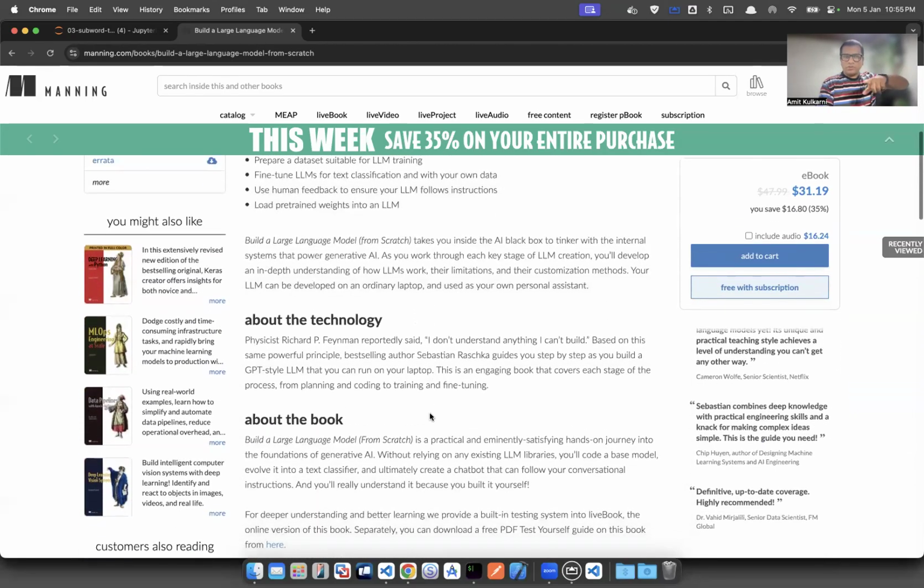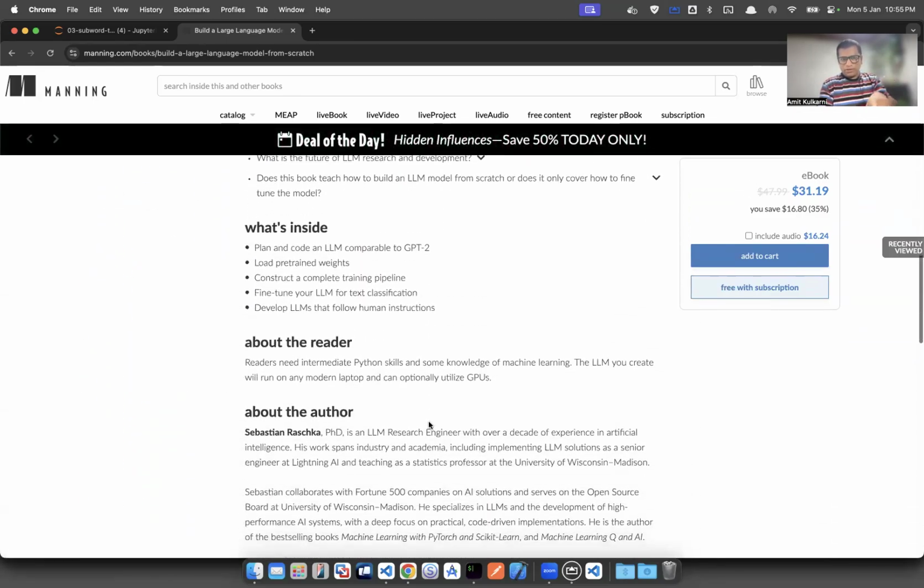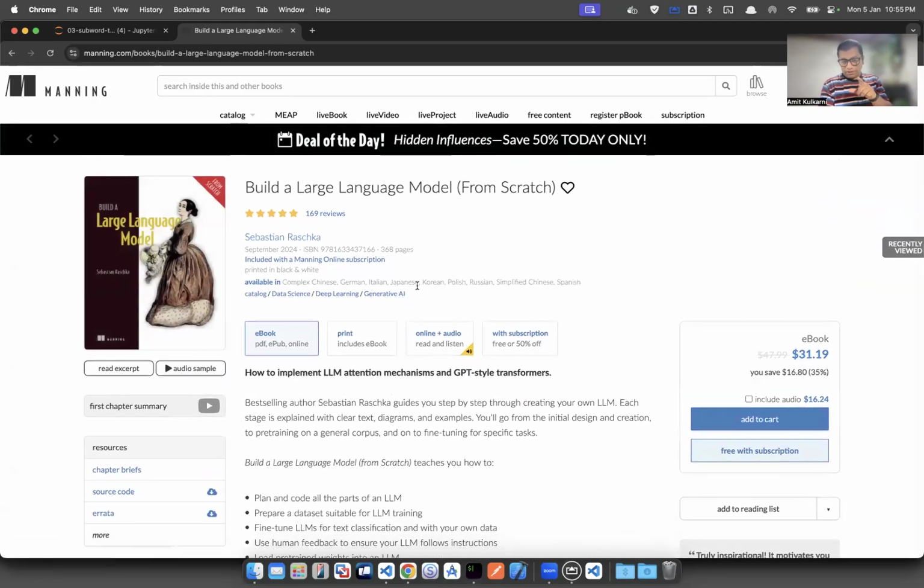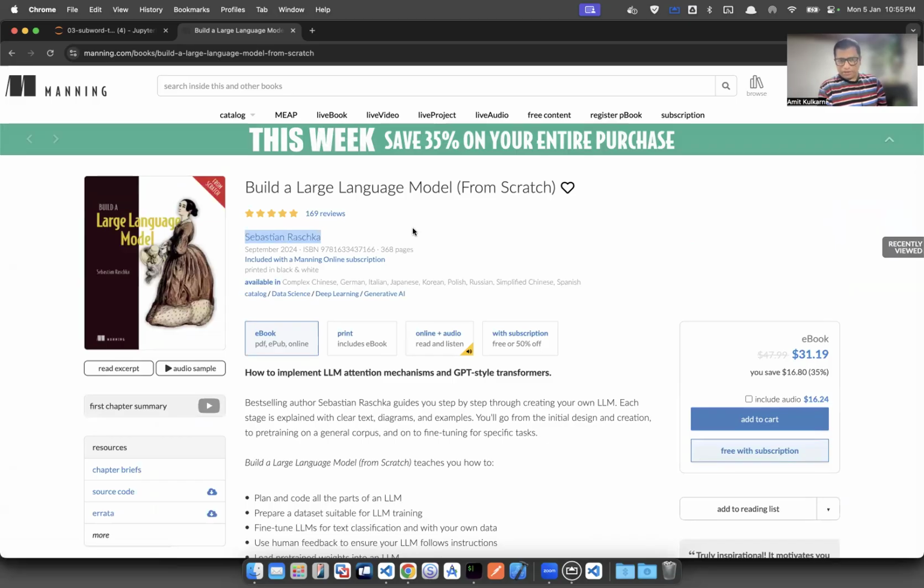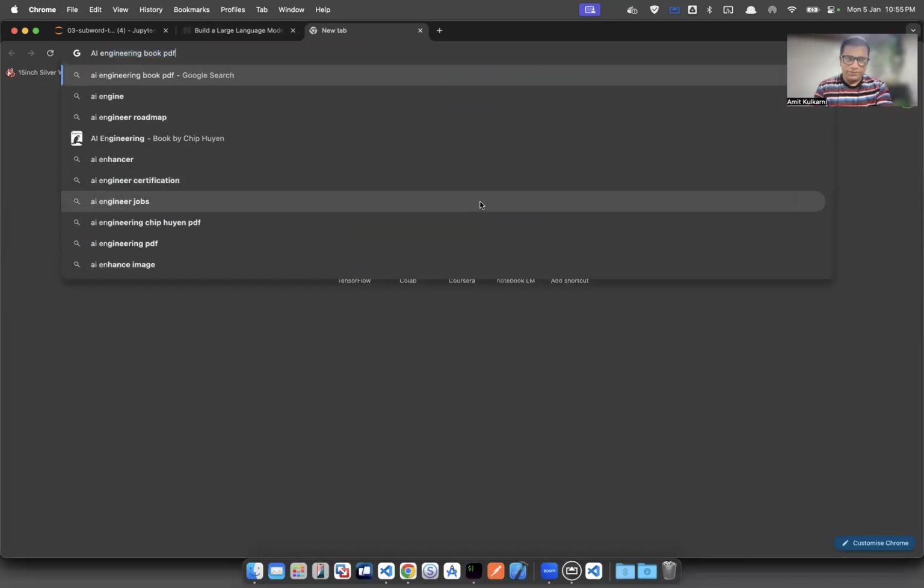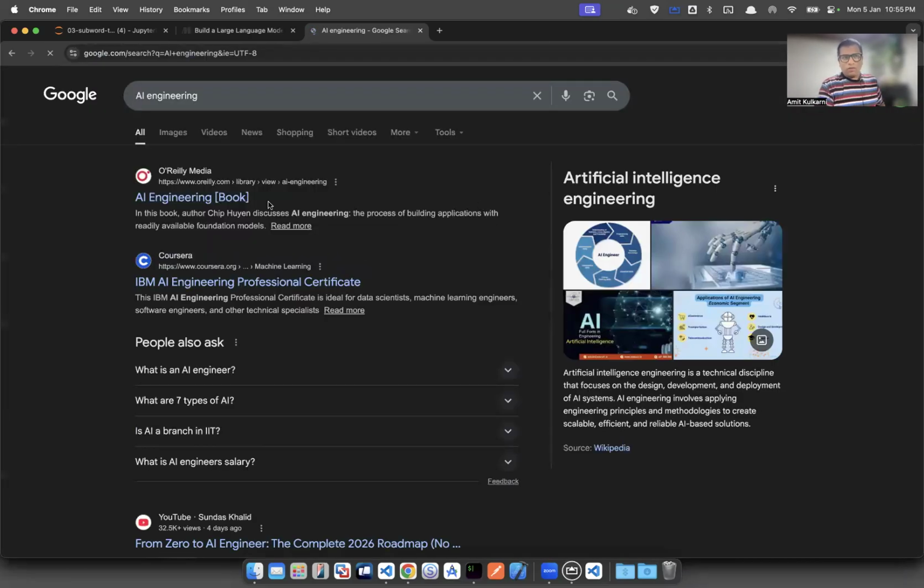This gave me an intuition behind this course, and it is what I'm following right now. This is book number 1, by Sebastian Raschka, a very nice person. It is Build Your Large Language Model from Scratch, which I use as a reference book. Second one is called AI Engineering. Very nice book.